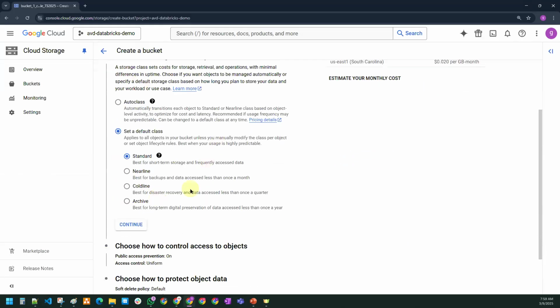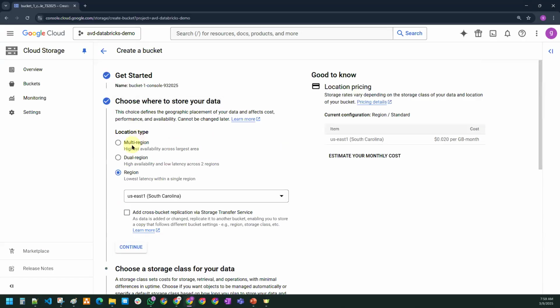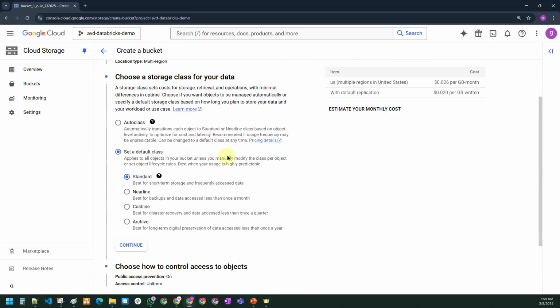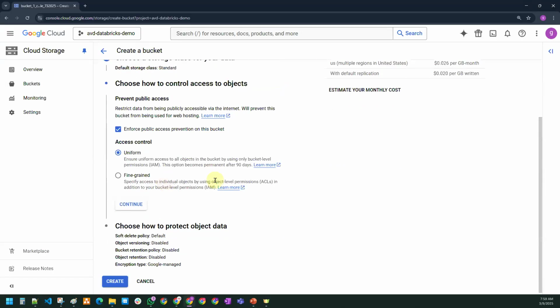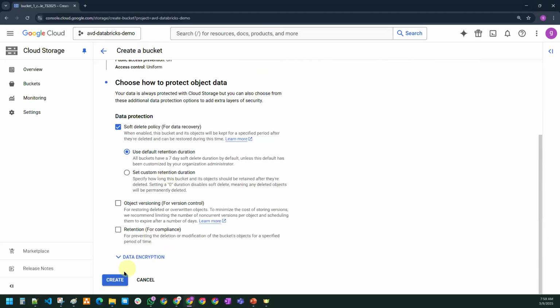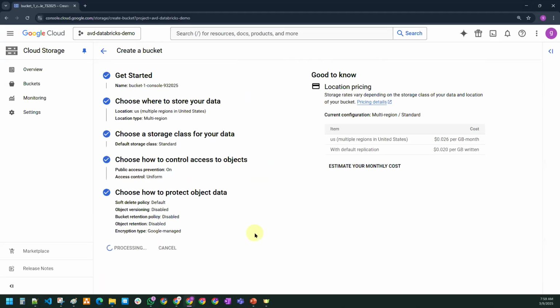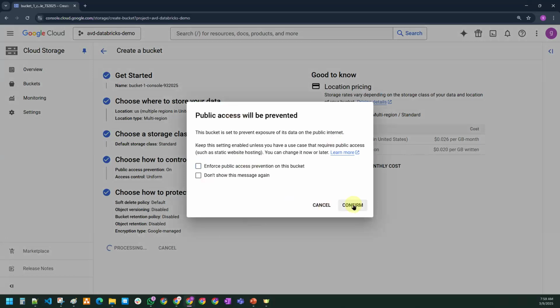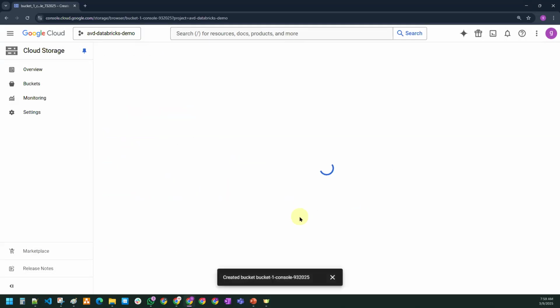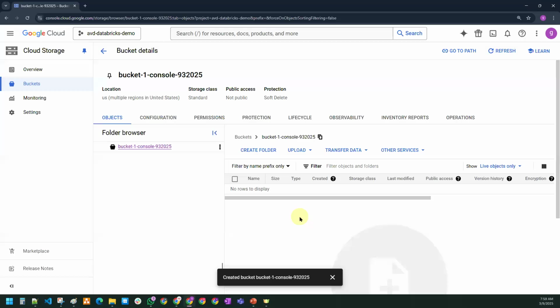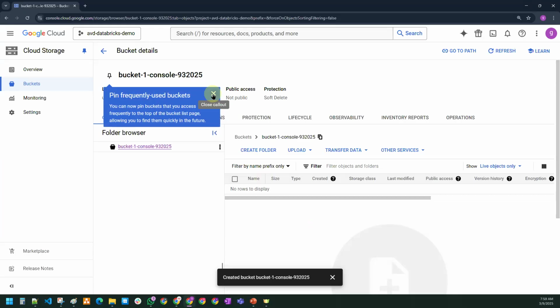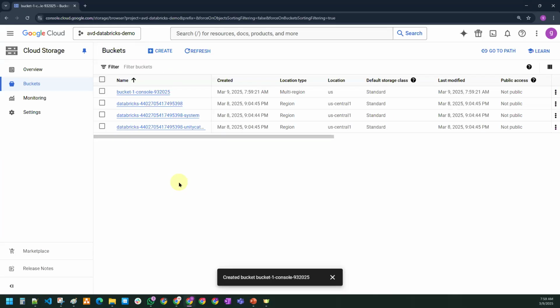I'm using all the graphical options, guys. I hope you guys are able to see it. Click on continue. This is standard. Click on continue. All of these graphical options I'm using, and clicking on the create button so that the bucket gets created for me. This is what we call a graphical way of interacting with GCS to create the bucket. You can see it doesn't take much time, hardly 1 second to create the bucket. See here, this is how you have created the bucket 1 console.